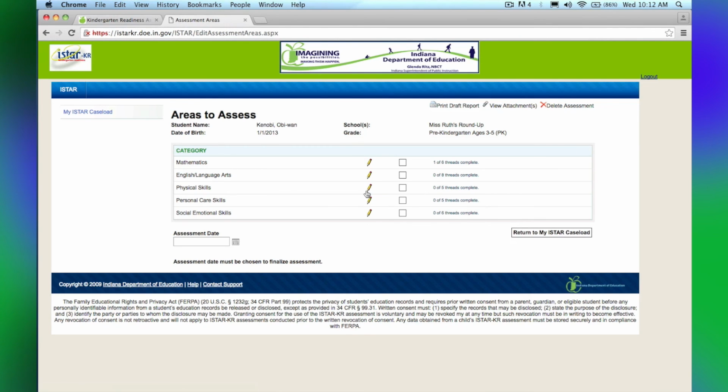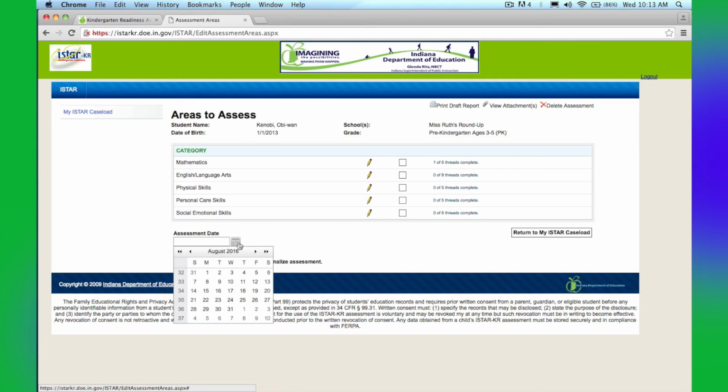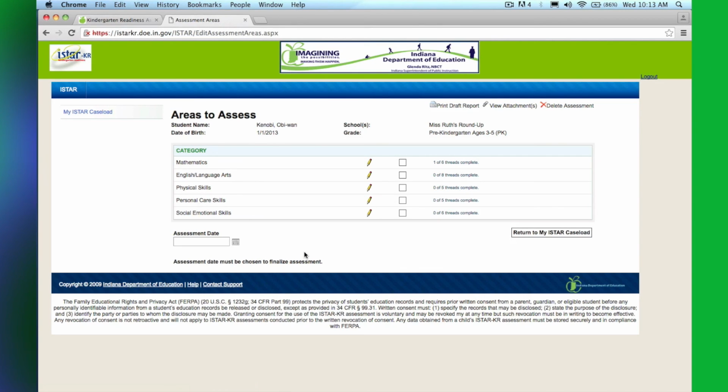Once we have completed Obi-Wan's full assessment, you will see it tells you on the side how many threads are complete. Once each area is complete, you will get a green check. In order to finalize the assessment, all threads must be completed and you must pick a date of the assessment. The finalized box will not appear until all areas are complete and the date is chosen. It's important to remember that once you finalize an assessment, you cannot delete it. That is a part of the child's permanent record.